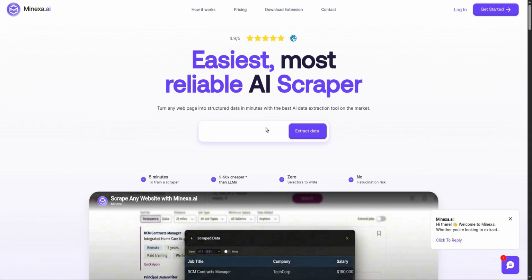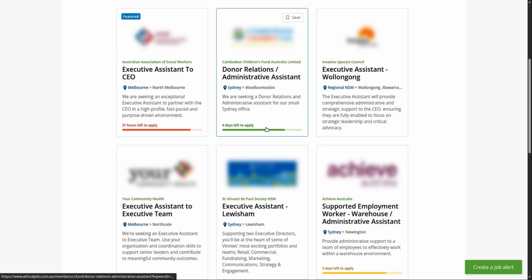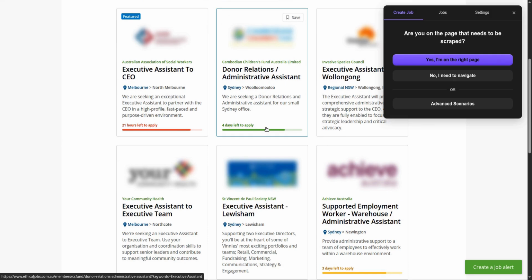Let me show you how Minexa makes scraping multiple job listings simple for anyone, no matter your technical background. Here we are on the Ethical Jobs page with executive assistant positions already listed. Next, click the icon at the top of your browser to open the Minexa extension and get started.